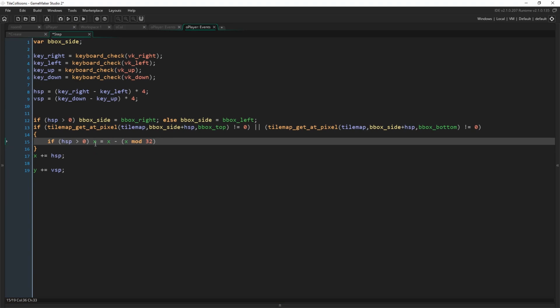But we're moving to the right, so we actually want to snap to the right hand side of this. So how do I do that? Well, pretty easily actually. I just add 31. Okay, so if we end up snapping to 0, we go to 31. If we're at 32, we end up going to 63, and so on. So why am I adding 31?